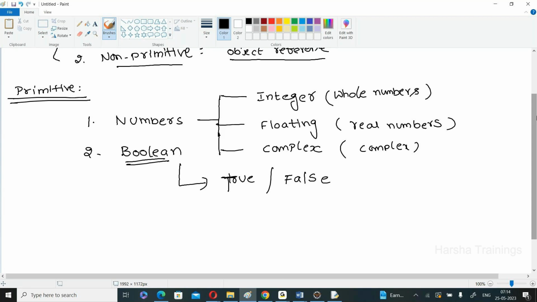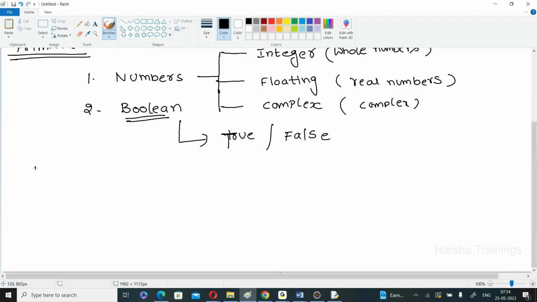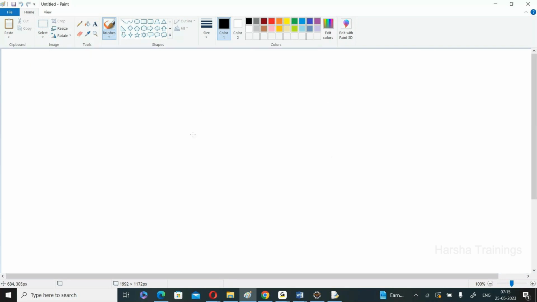Okay. Now, coming to the first one, the first one is integer. Now, integer is used to store whole numbers. Clear? Whole numbers. I will explain in detail. So, move to integer in detail. Simply whole numbers.